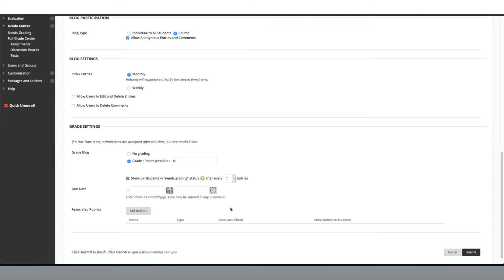If you like, you can add a due date, which will add the blog to the student's Blackboard calendar. You're also able to associate a rubric with the blog. Once you have the blog set up the way you'd like, simply click Submit and your blog will be created.